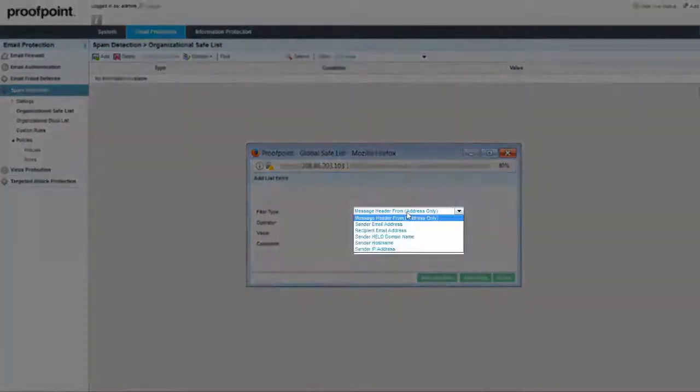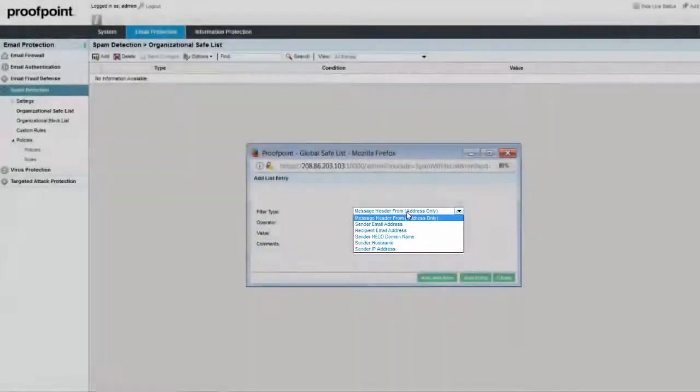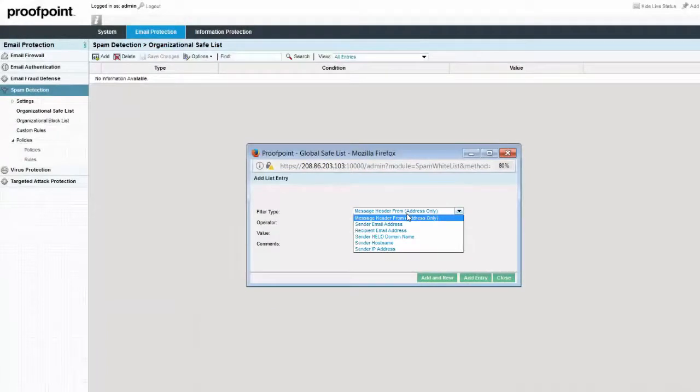Any of the following criteria can be used for an entry in the organizational safe list, including the email address of the sender or recipient, the host name of the system sending the email, the name of the hello domain where the message originated, or the sender IP address. In this example, we'll use the sender email address.